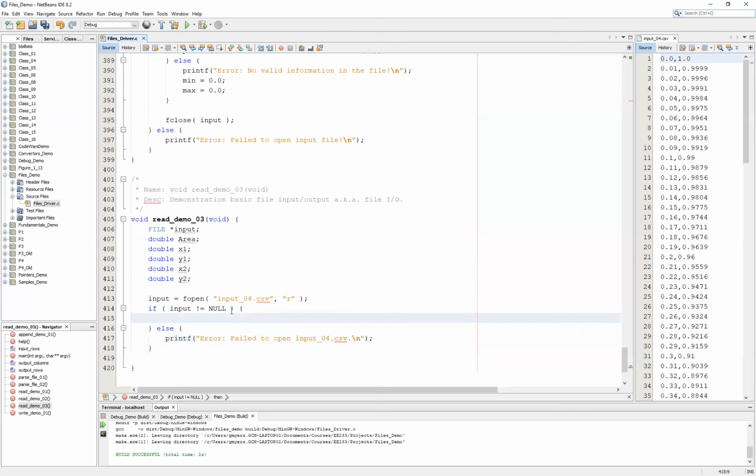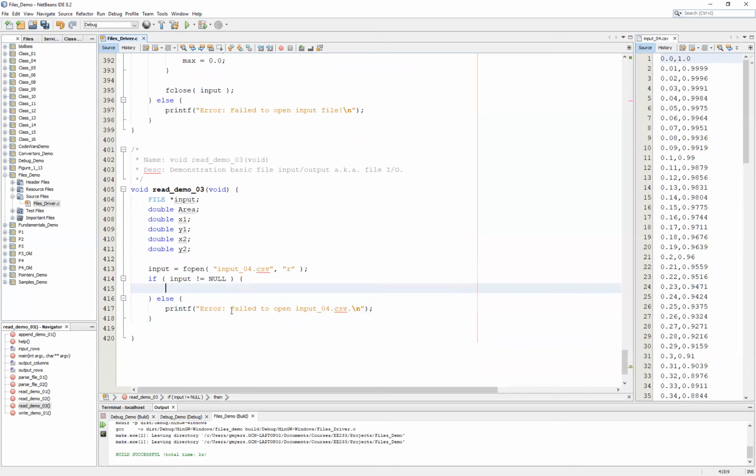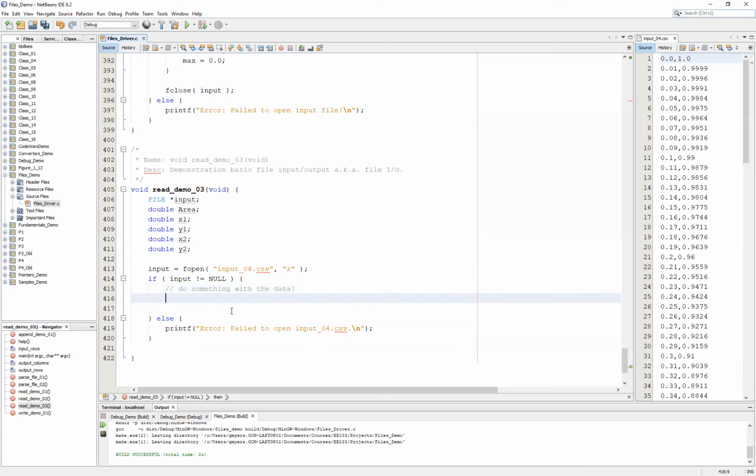But under the true branch of the if statement, in other words here, we want to do something with the data. And to begin with, we want to capture the first row using our fscanf. And then we're simply going to check to make sure that we are, in fact, capturing it correctly, because this is the first time that we've had two values, and more specifically, two values separated by a comma.